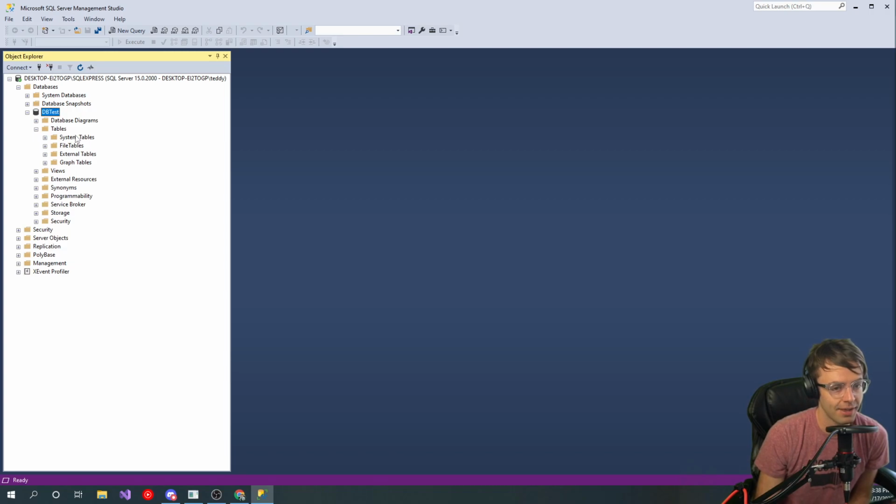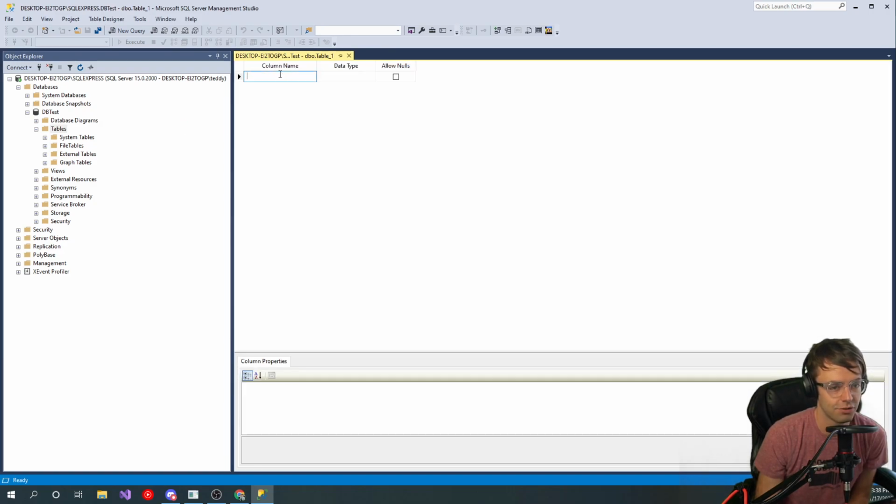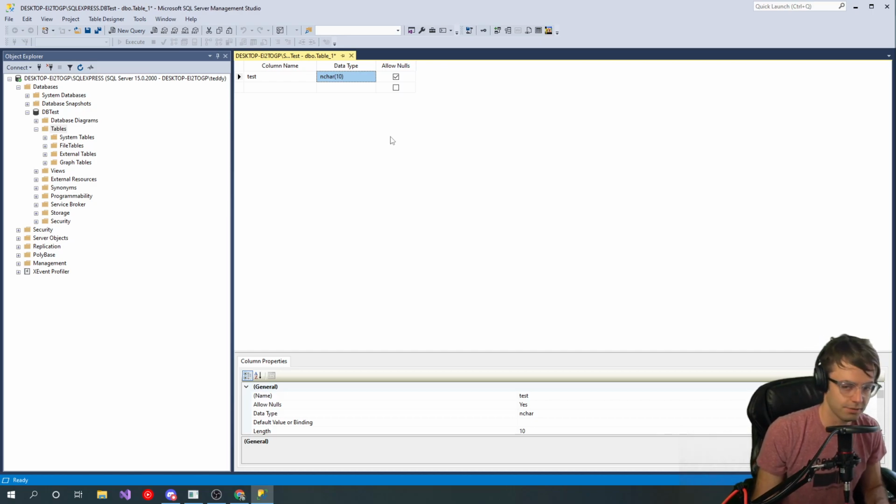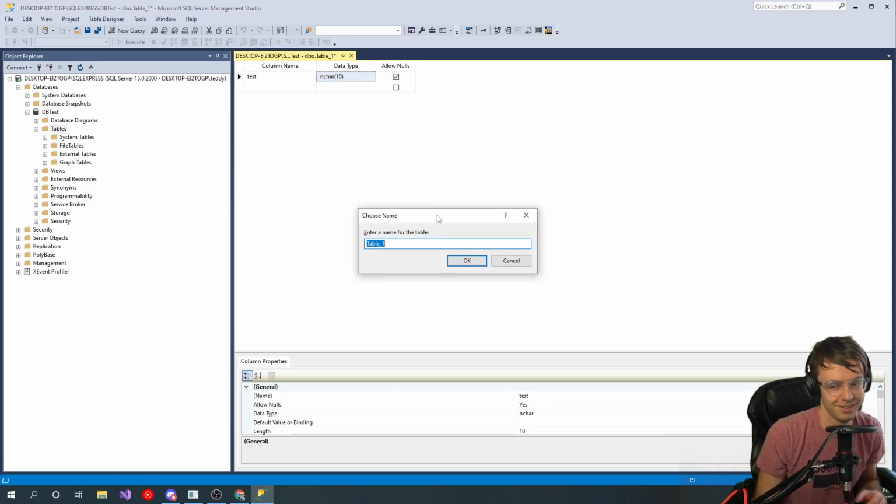So let's right click on the tables and create a table really quick, and I'll show you this Excel spreadsheet analogy and why I think it's such a good analogy. So we'll go test. You can name it whatever you want. You can just call it, I don't know, dog. And we're going to call it table test.